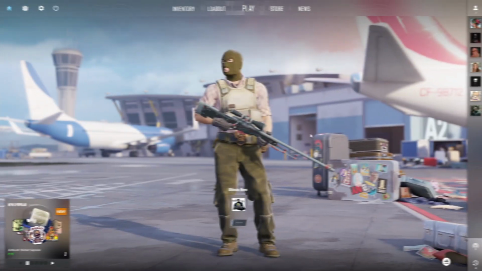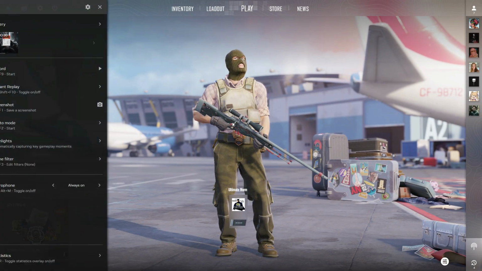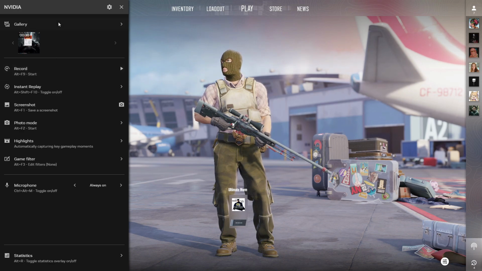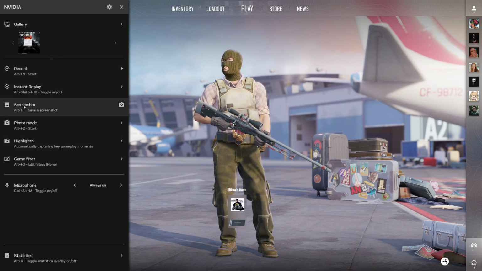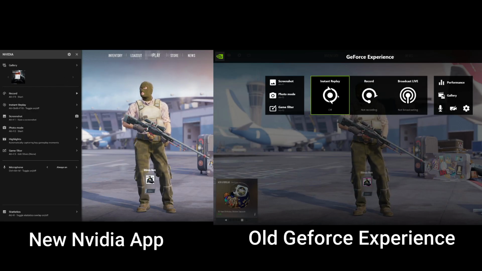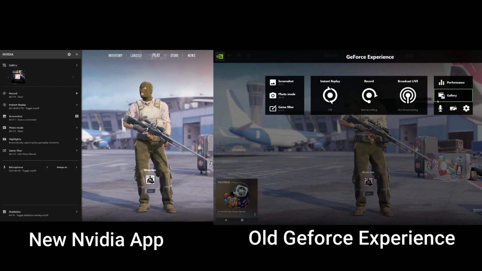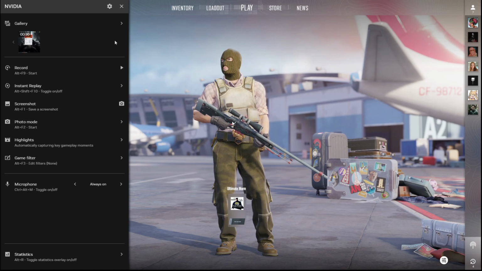Now let's talk about some new in-game feature and user interface changes. Pressing Alt+Z will still bring you NVIDIA overlay on screen as we used to get in GeForce Experience. But the big change here you can see is that now overlay is not taking full screen like it used to in old GeForce Experience. This makes it more convenient for user, also less screen space taking.